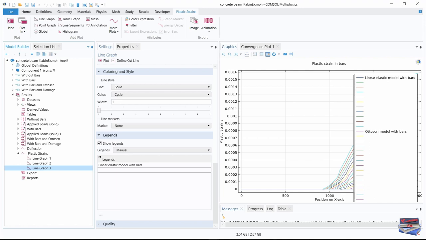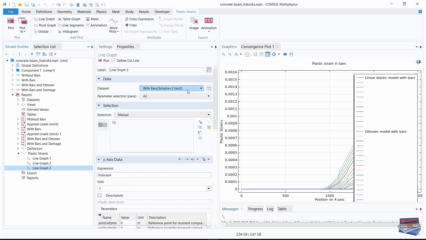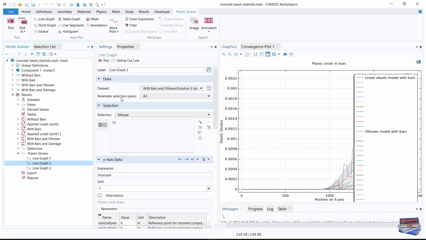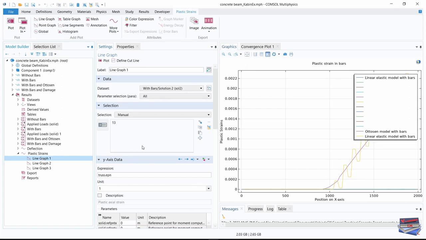Now let's scroll back up, and for the data sets, let's select the bars and damage solution 4. And for the parameter set class, let's go back to line graph 2. Let's scroll up, parameter set, where our parameter selection for line graph 2. That should be last as well. Okay, so line graph 1, this should be last as well.